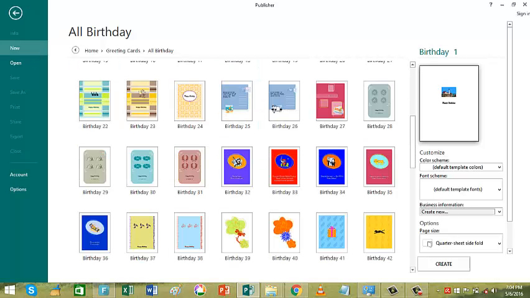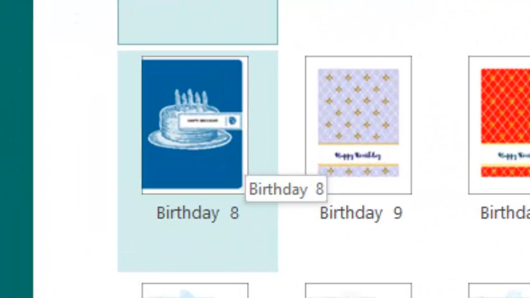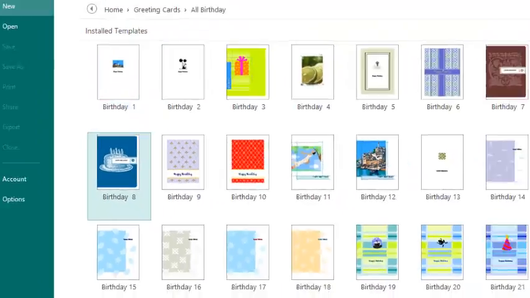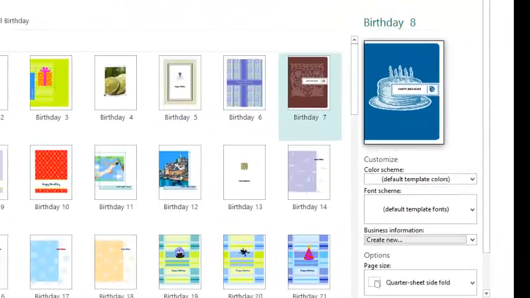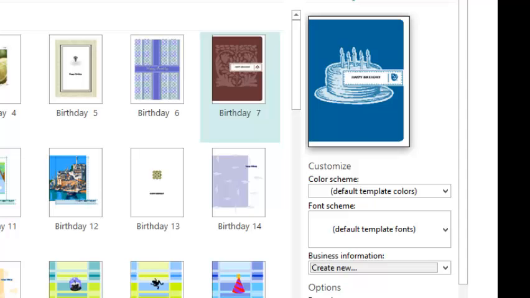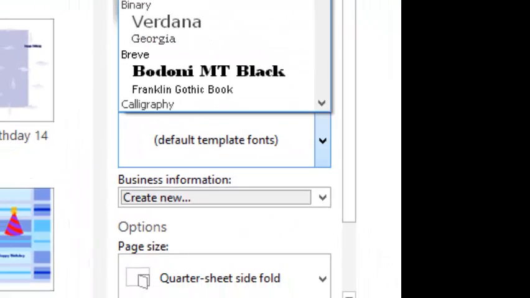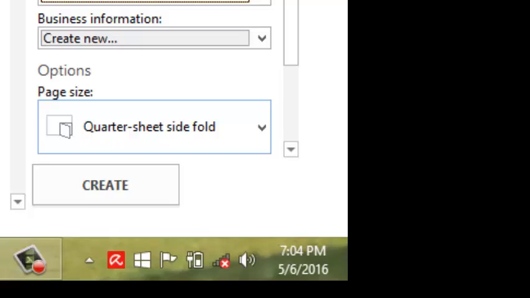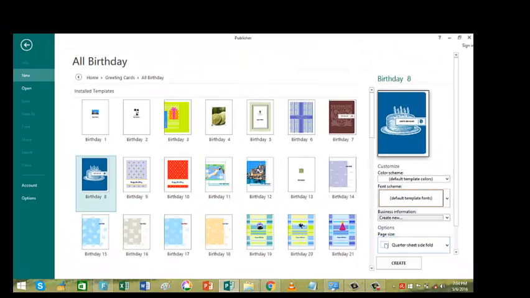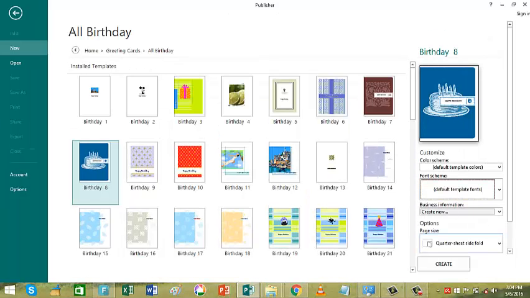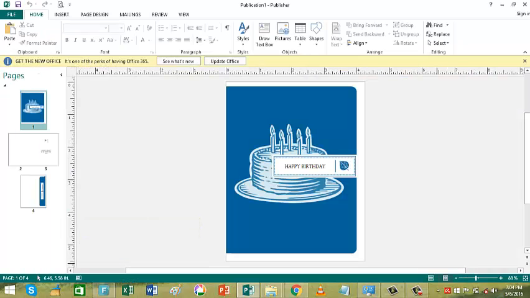So, there are different templates. Today, I'll be using this template, the birthday 8 template. So at the right side of your screen, you can see a preview of your card where you can also change the color scheme, the font scheme, and the page size. But to keep it simple, we're just going to use the default settings. So let's click create and start creating our greeting card.